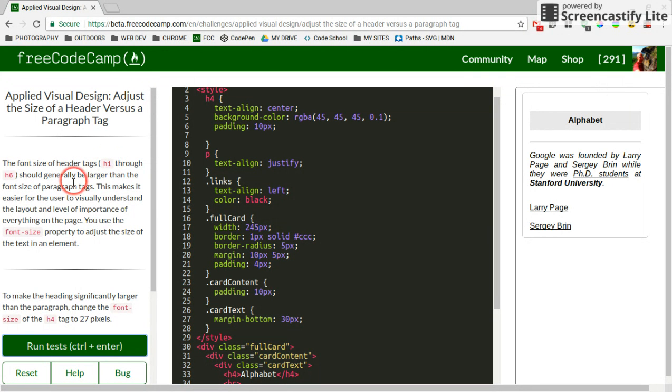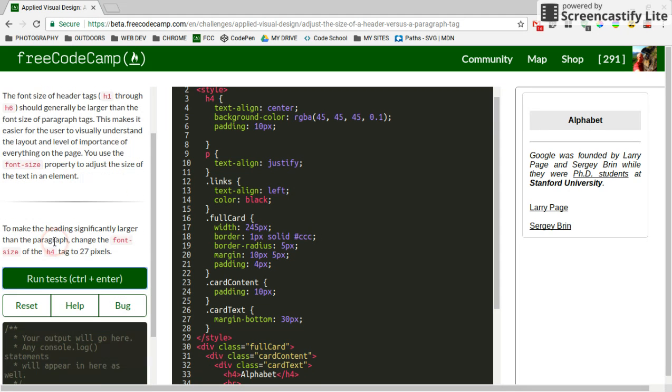So let's see, what's this one? Font size. Talking about H1 to H6 tags, how they gradually get smaller, but they're all bigger than your paragraph tag. So you can break up the information on your page and draw people's attention to the big things as they're scanning the page. This is about font size. Make the heading significantly larger than the paragraph. Change the font size of the H4 tag to 27 pixels.